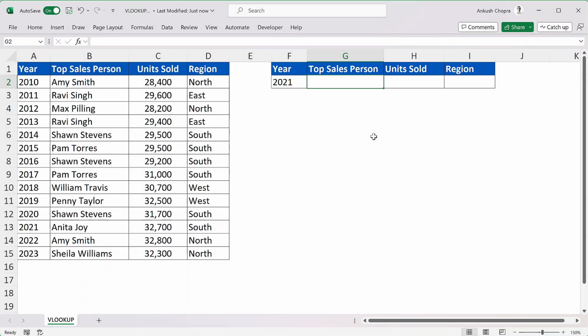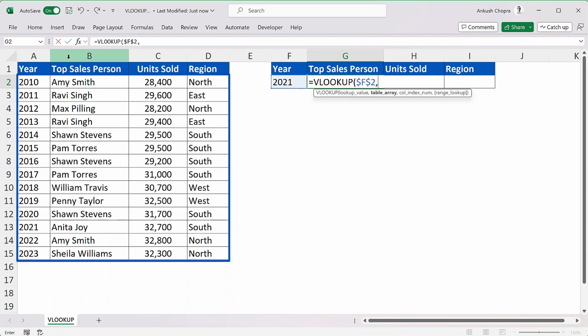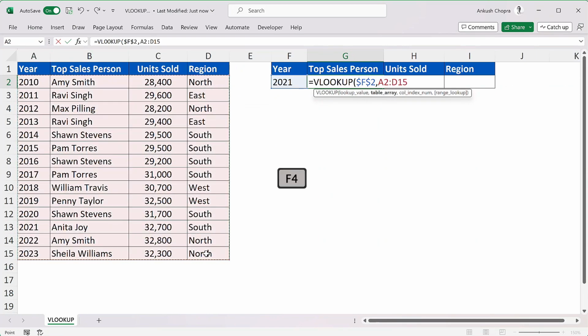We will start with the salesperson name. In the cell G2, we will write VLOOKUP. The lookup value is F2 as we want to find details related to 2021. We'll fix the reference. The next parameter is table array. The table array is the entire table from A2 to D15. We'll fix the reference using F4. F4 works for both Windows and Mac.